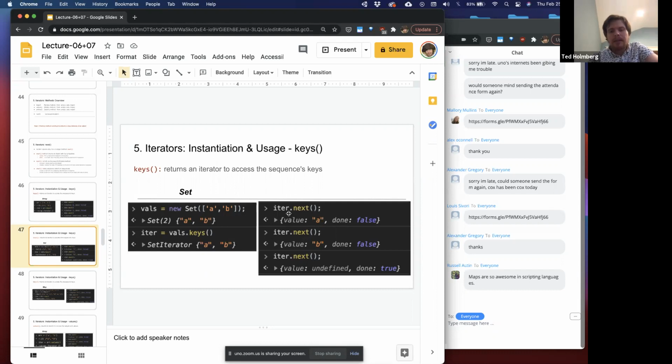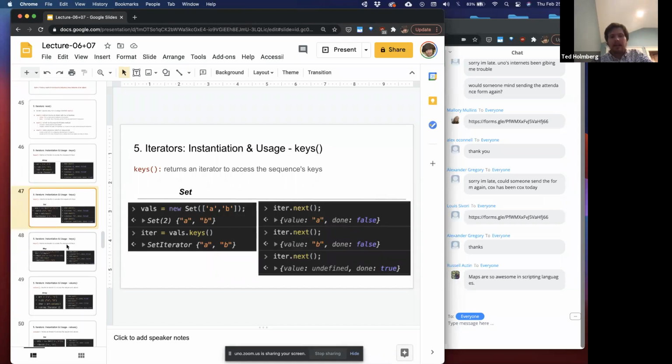Remember, the interesting thing about sets is that in a set, the keys and values are the same thing. So if I query my iterator object to get the next thing, it returns the value A, and done will be false. I do it again, I get the value B, done false. I do it again, and finally I get undefined, and done is true. So for a set, the keys and values are the same.